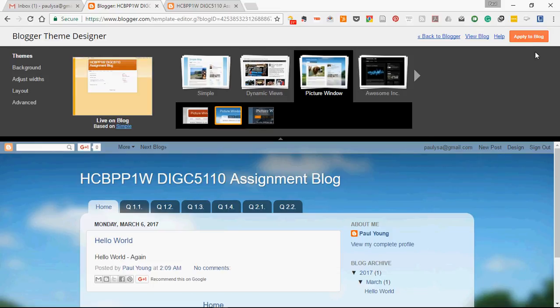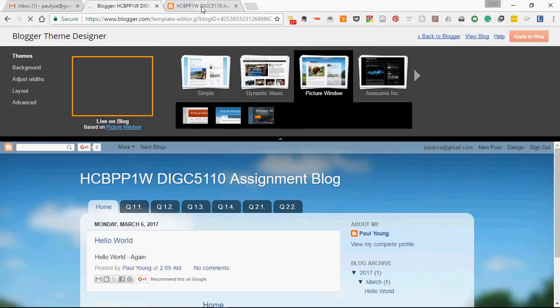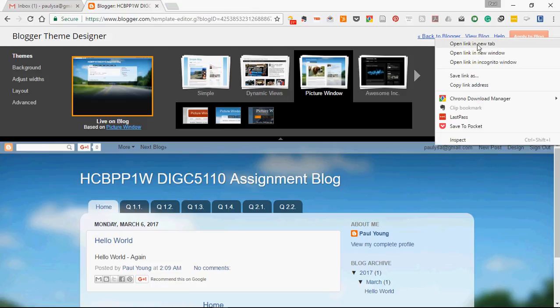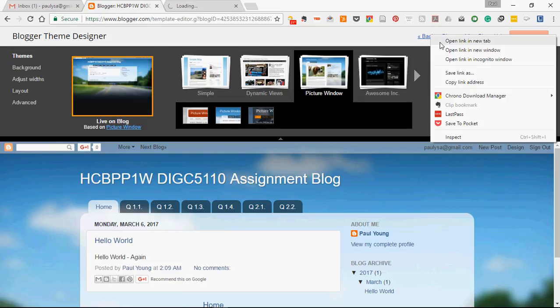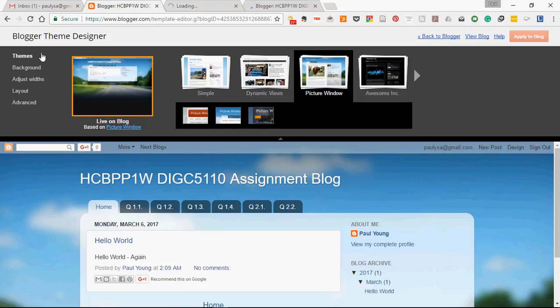Now, we can go apply to blog. If we do that, it will change. You'll notice my blog will change. There we go. That's my blog. It's going to look like that. Now, at this stage, I can go back to Blogger, or I can view my blog. I'm just going to view my blog in a new tab like that, and I'm going to open my Blogger in yet another tab so we can see what they look like.